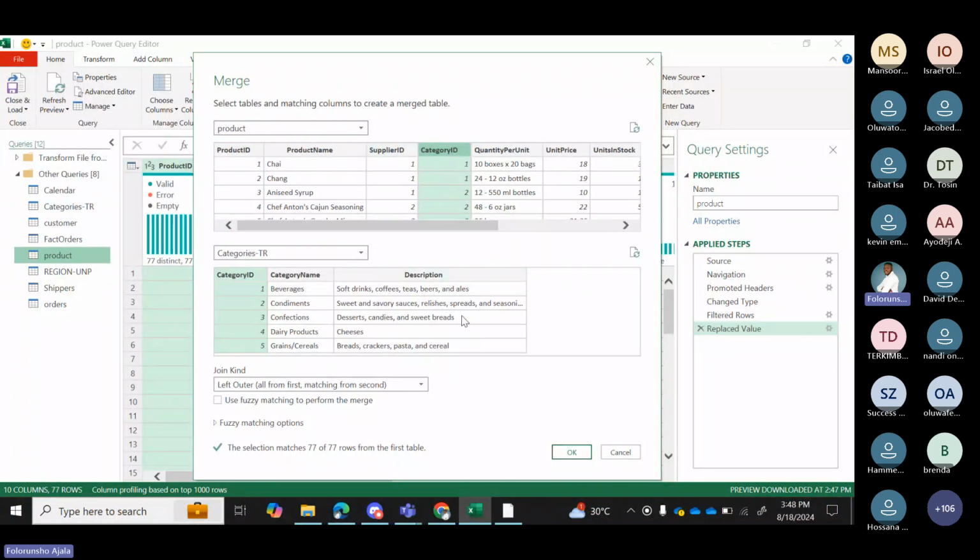Now, what we want to use to merge the tables is Category ID. Can you see that it's saying the selection matches 77 of 77 from the first table, meaning that all the information that is here is also here. That is what it's telling us.